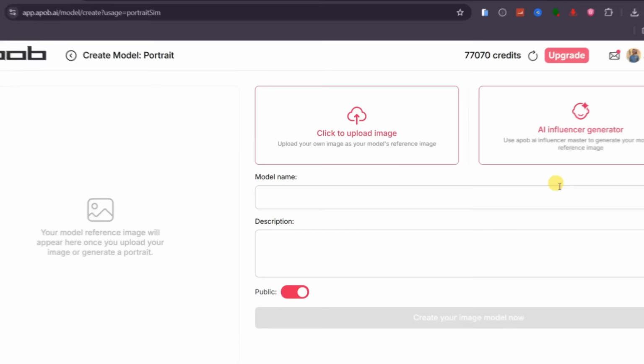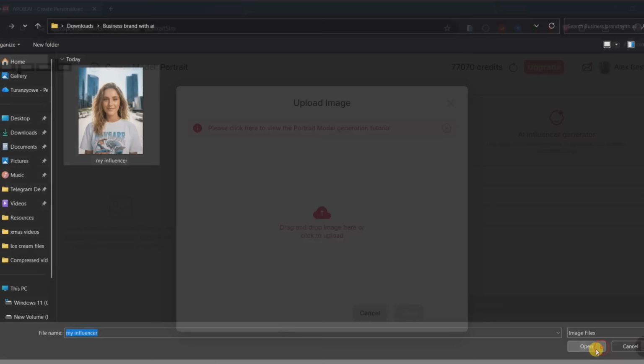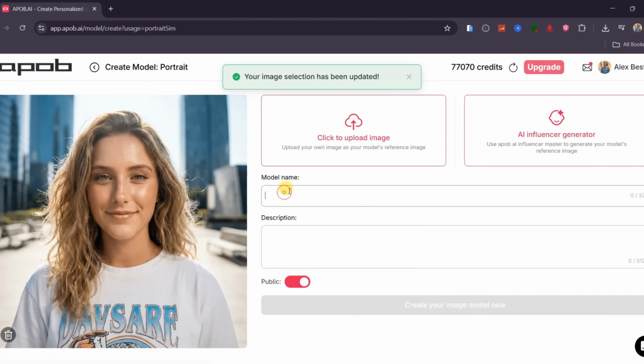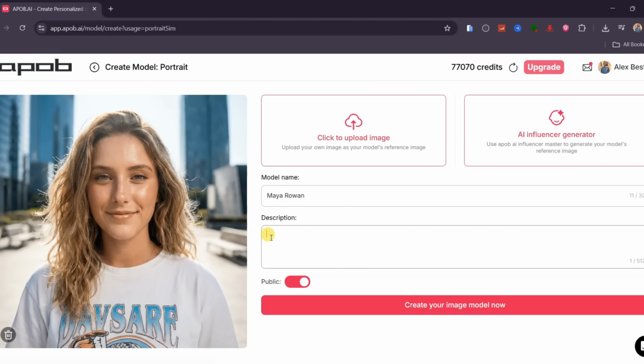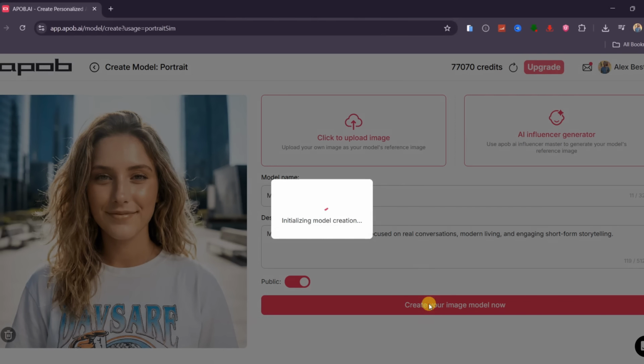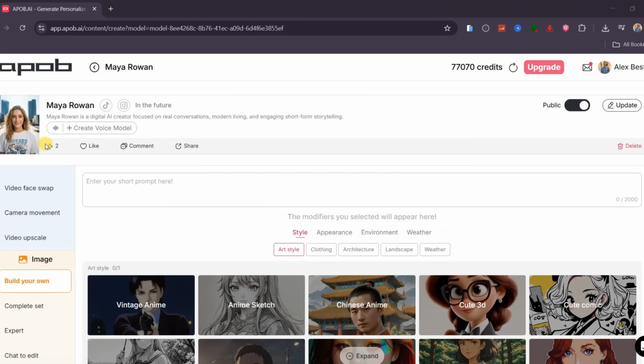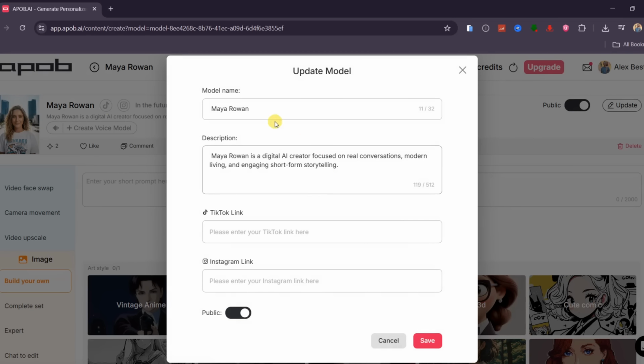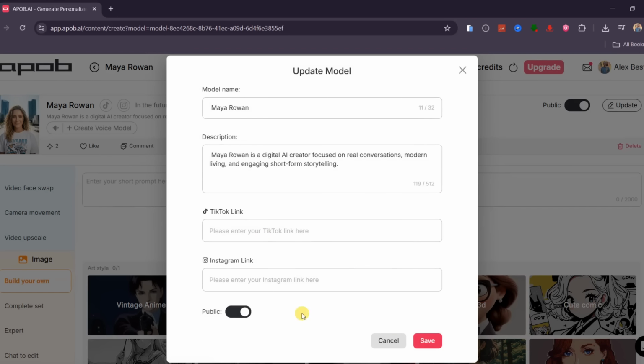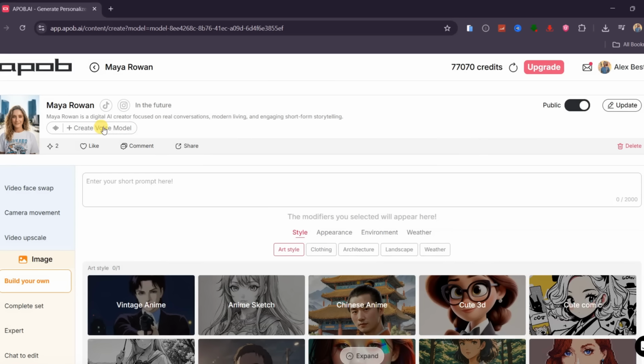In my case, I already have a reference image I want to use. So instead, I select the option to upload my character. Once the image is uploaded, I name her Maya Rowan, add a short description, and click Generate. When the model is ready, you can immediately start creating content and even post directly to TikTok or Instagram with a single click. Next, let's give our AI influencer a voice.